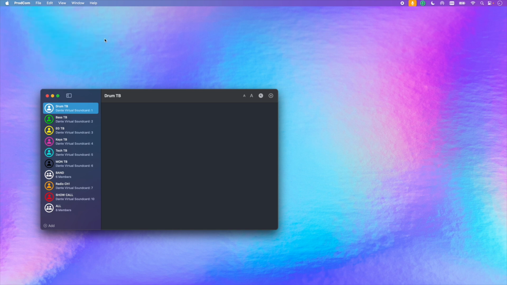One thing you might notice is that there's no save function in ProdCom. That's because the ProdCom app is persistent. This means that anytime you make a change to the ProdCom interface, you're automatically updating the current configuration file. This also means that ProdCom will load up exactly where you left off when you close and relaunch the app.